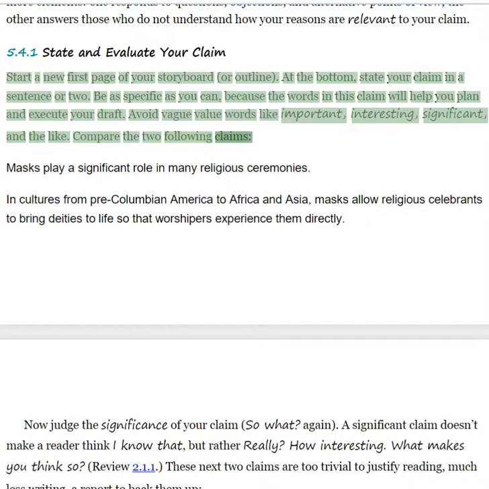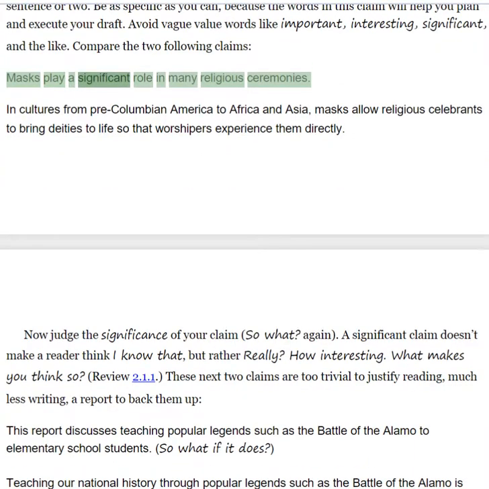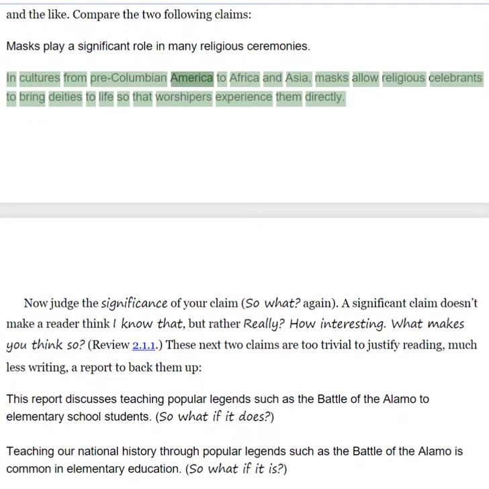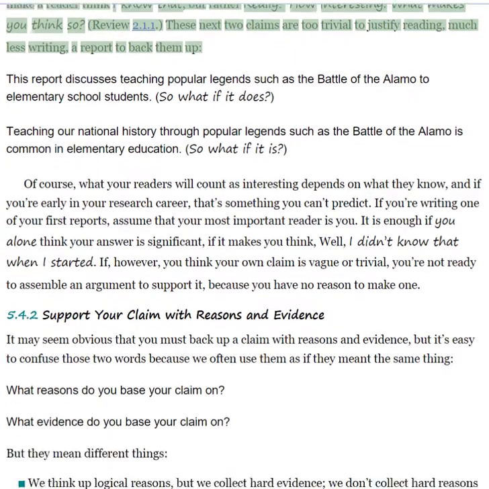Compare the 2 following claims. Masks play a significant role in many religious ceremonies. In cultures from pre-Columbian America to Africa and Asia, masks allow religious celebrants to bring deities to life so that worshippers experience them directly. Now judge the significance of your claim. A significant claim doesn't make a reader think, I know that, but rather, really? How interesting. What makes you think so?